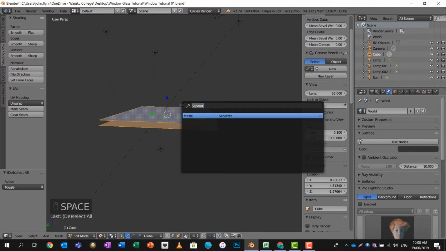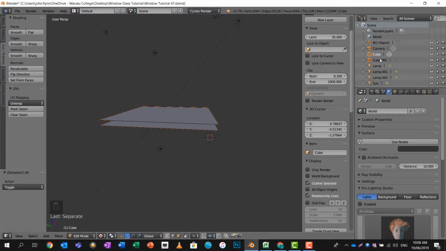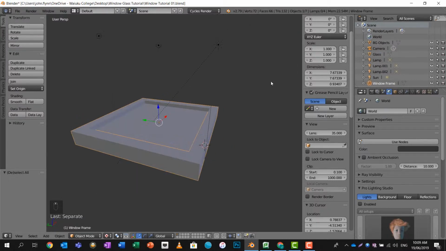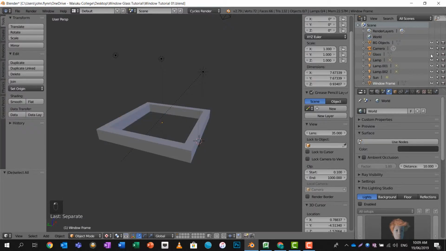Now everything that's left, I'm going to separate. Choose special, the spacebar, and type separate, SEP, separate by selection, and now this is a new part. It's called Cube 001. So I'm going to rename that as glass, and the original cube is the window frame. So we can show that with show and hide there, and then glass, show, hide here.